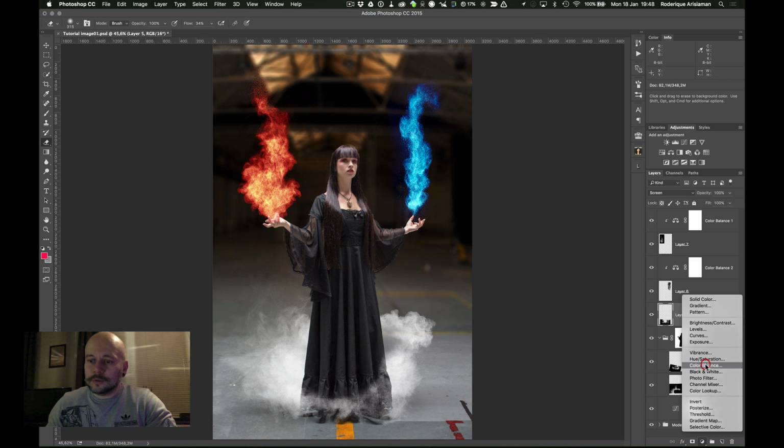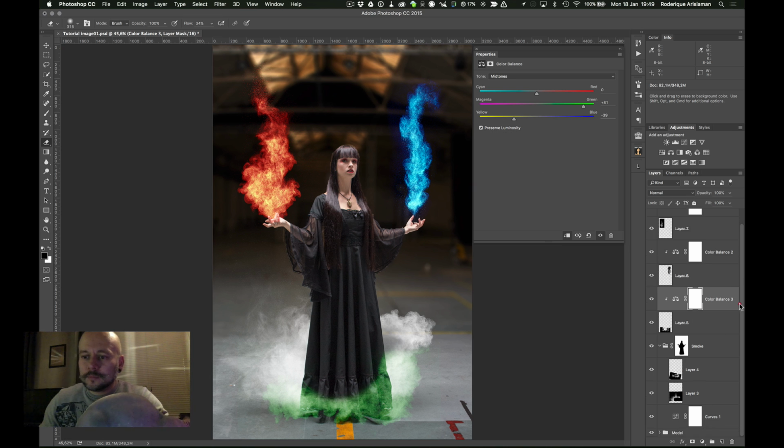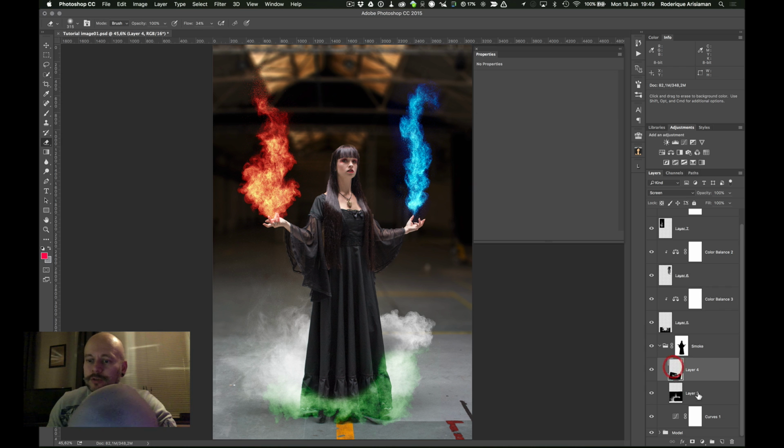this one, go to color balance, make a clipping mask, pull everything to green. There you go. And there's Kitty. Hey Kitty, say hi. Or don't say hi. And there's just 2 more I need to do.